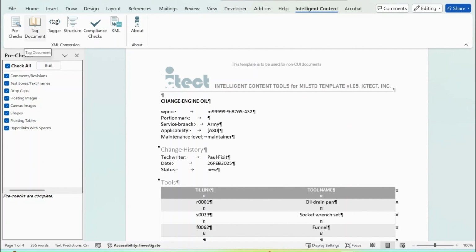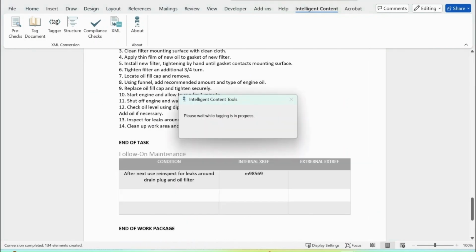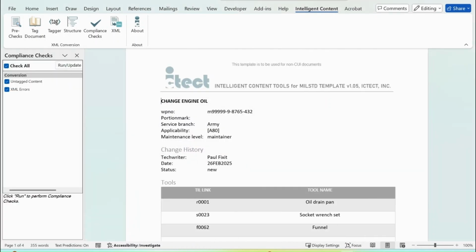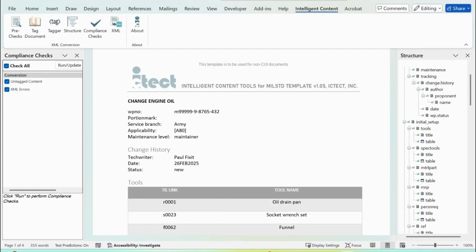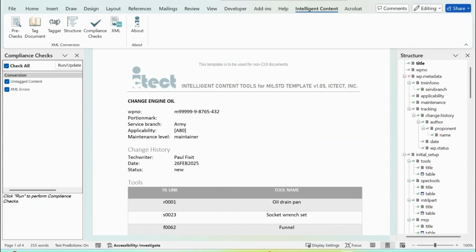Now we're going to move over to the right. The next button is tag document. So I'm going to click that. It's going to take a second to tag. Now we can see when that finishes, it's going to automatically open up this compliance checks pane on the left. At this time, I'm also going to click the structure button, and that's going to open up this structure pane on the right. All right. Now, since we tagged the document, what we're going to be able to see here on the structure pane is the hierarchical relationship between all the tags.